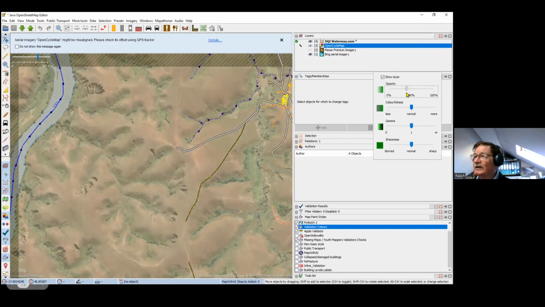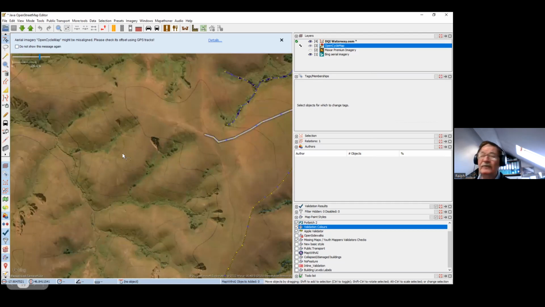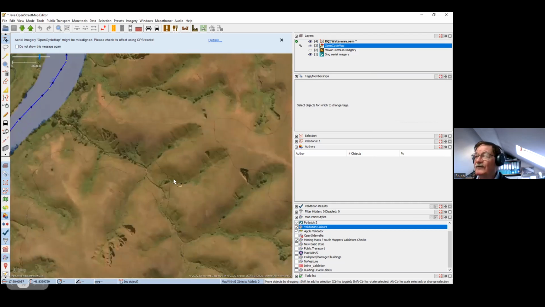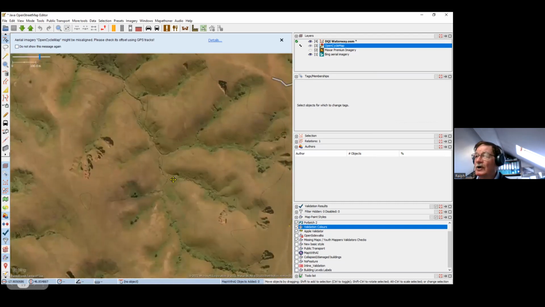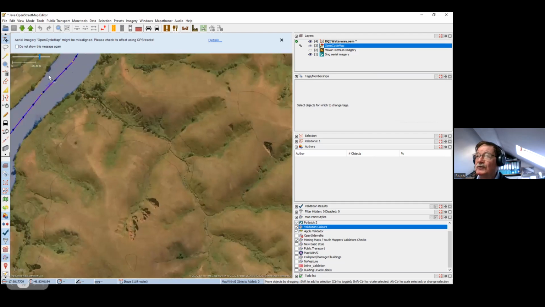I just keep moving that down until I'm happy with what I can see underneath. But what happens is that you start to lose the contours. So I go down to what is called the gamma, and I increase the gamma. And the gamma then darkens the contouring. And now I can see the contours and the background imagery. So I can now see where the valleys are and be able to work out which is downhill and through to the main river.